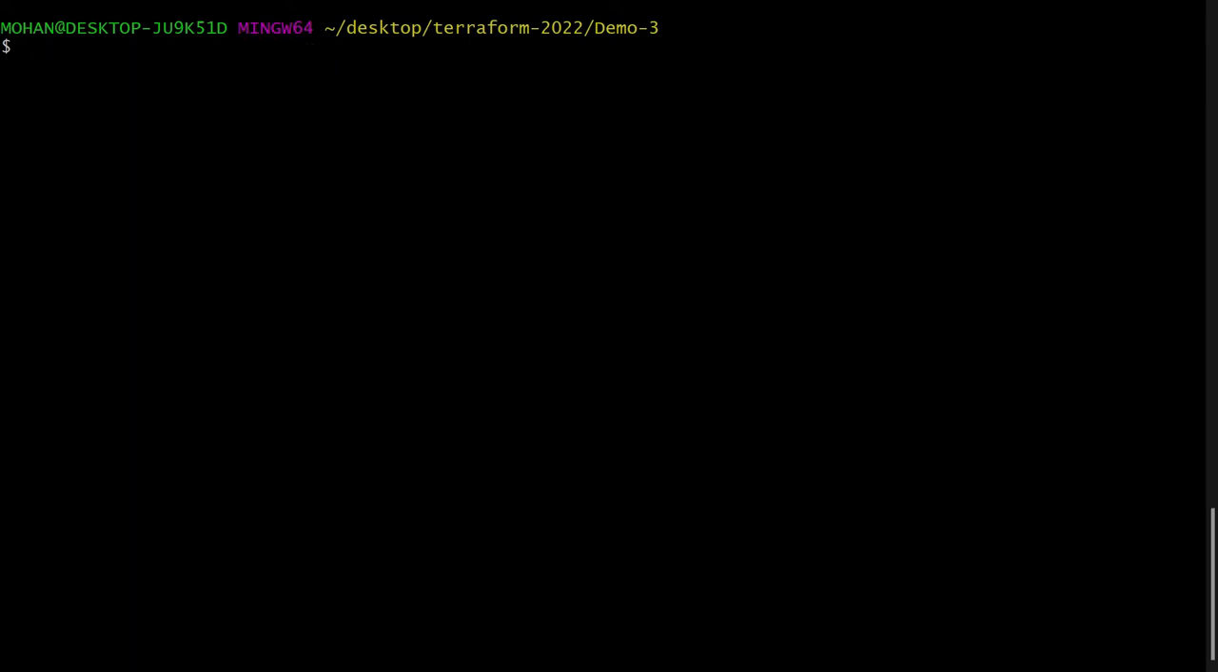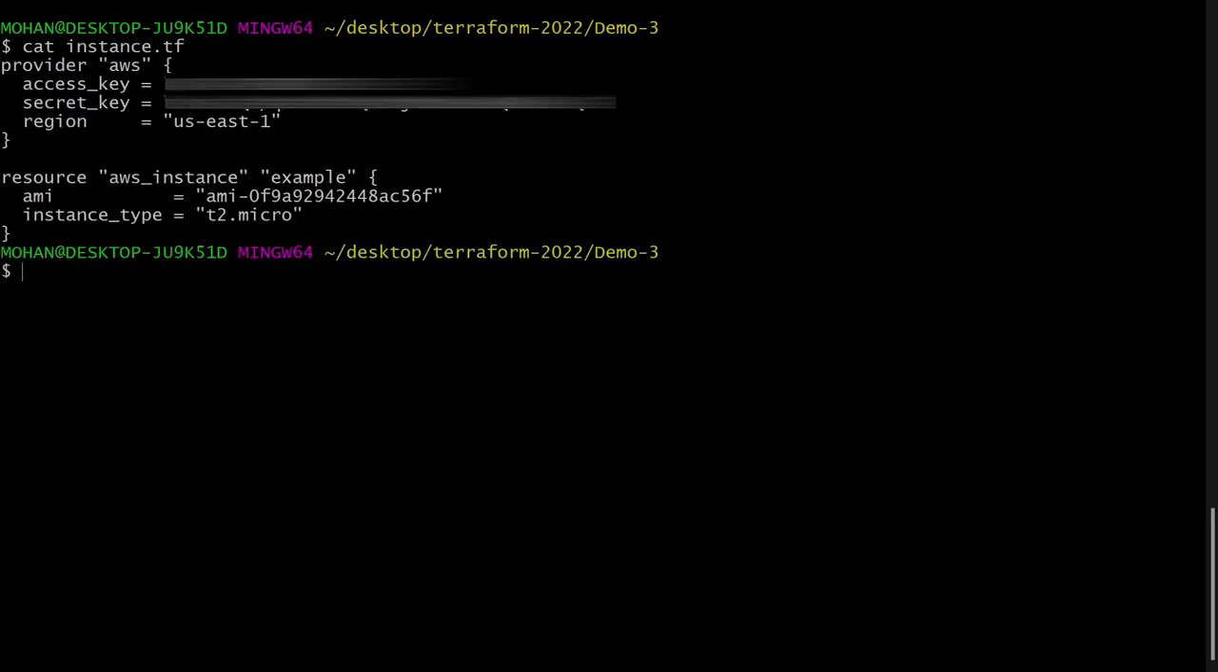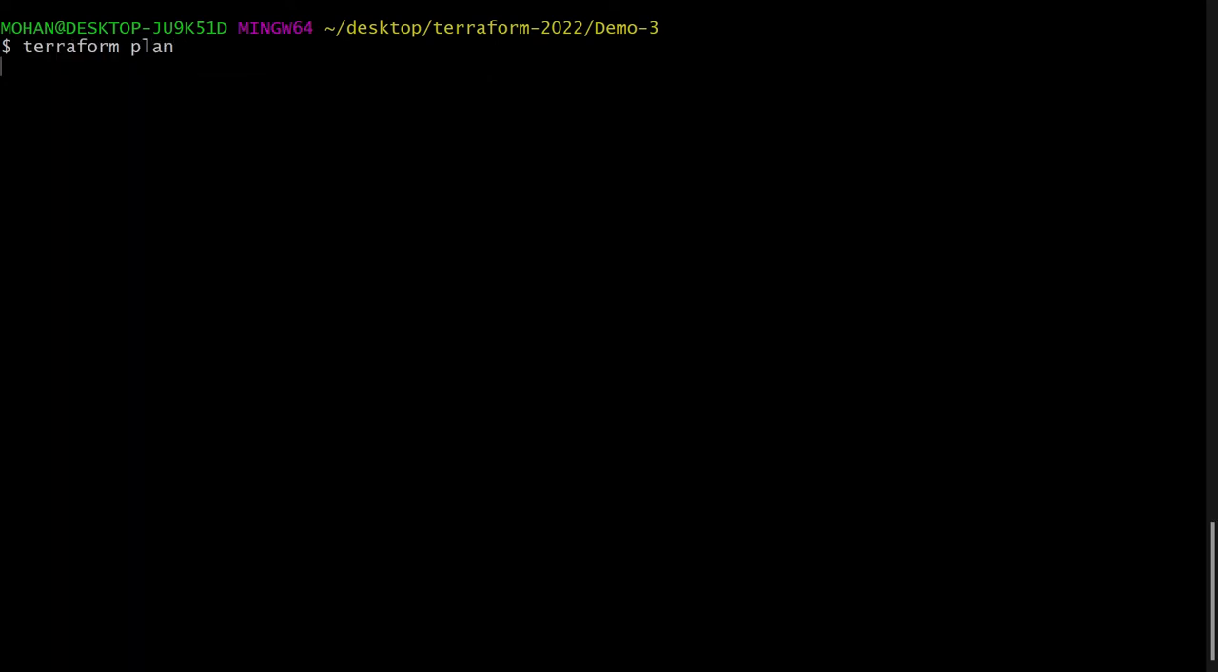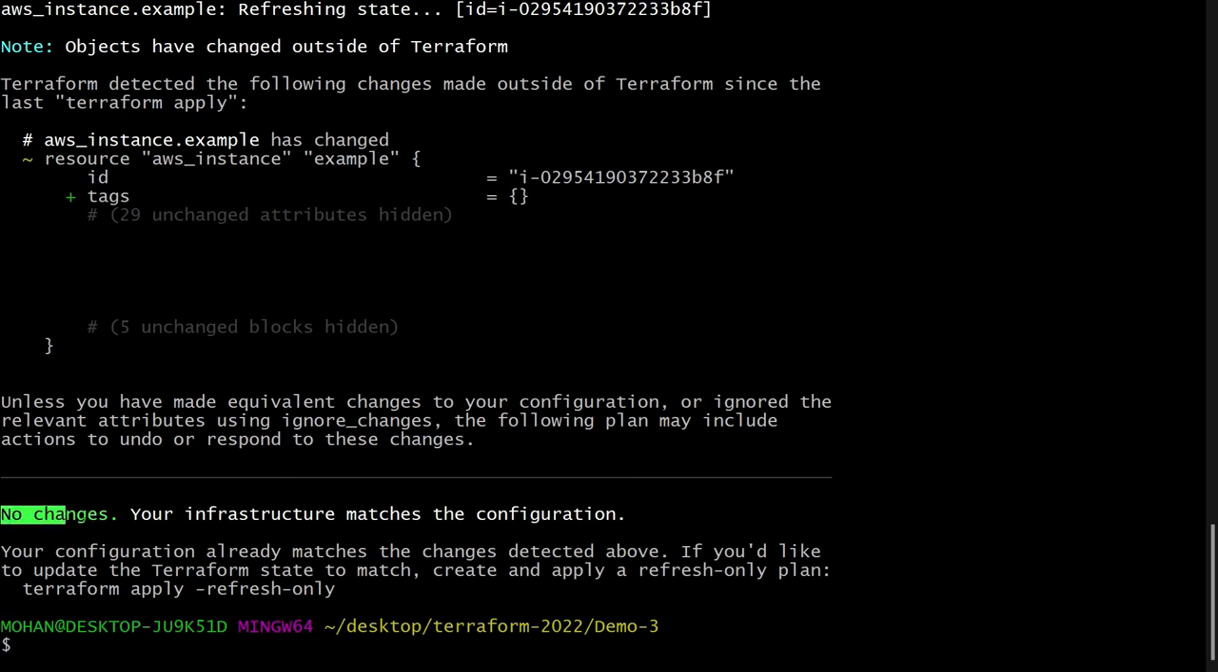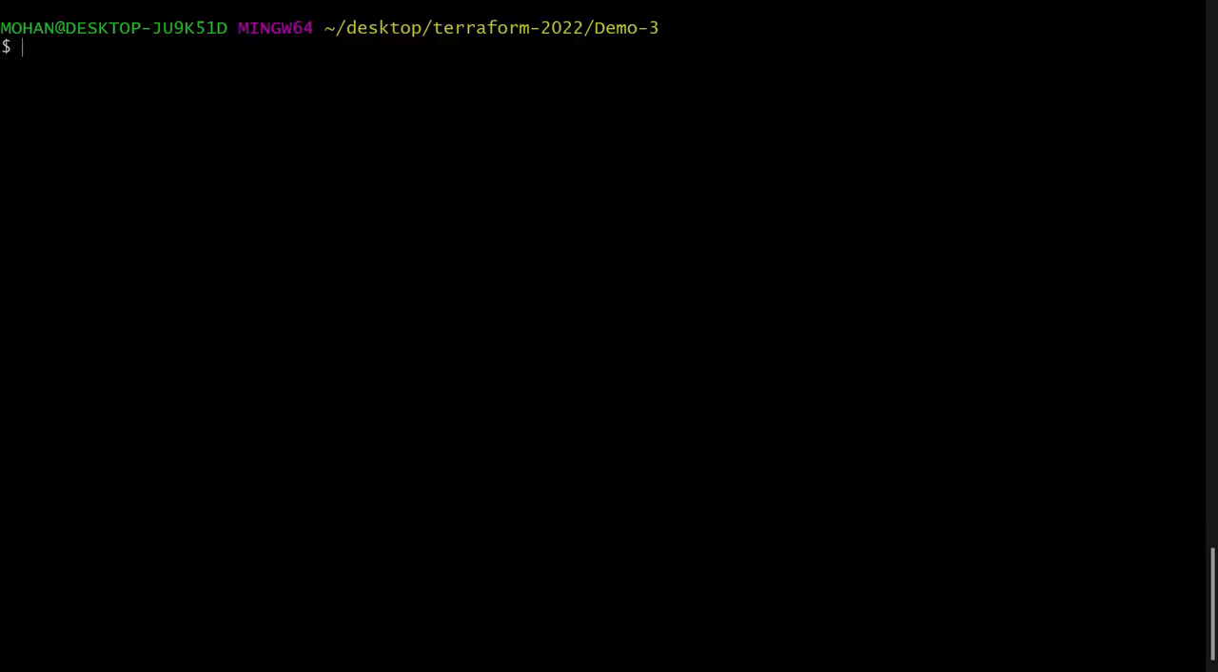Then we have taint. So, in this file we have our instance.tf file. I have an instance here, aws_instance.example. Now let's say that I know that there's something wrong with it, and I wanted to recreate it. So now, if I do terraform plan, then it is going to compare the remote state with my local state, and it says there's nothing to do. So, it is not going to recreate this AWS instance. But I wanted to recreate it.